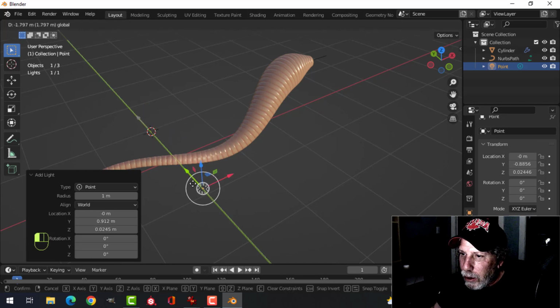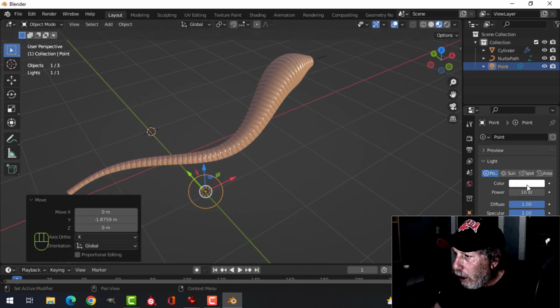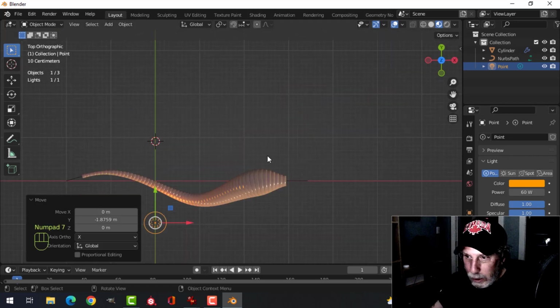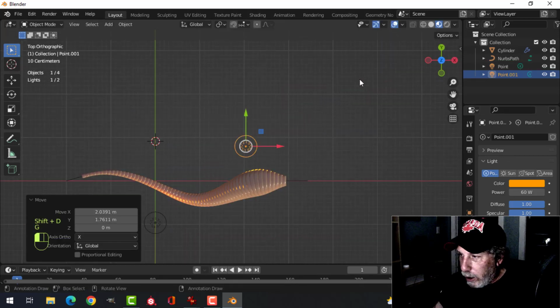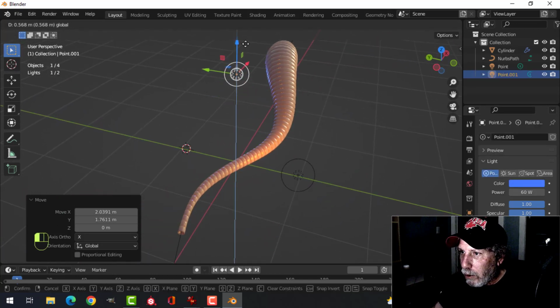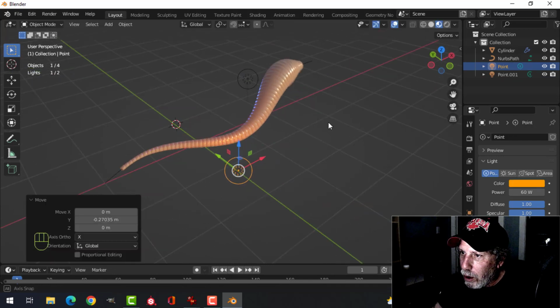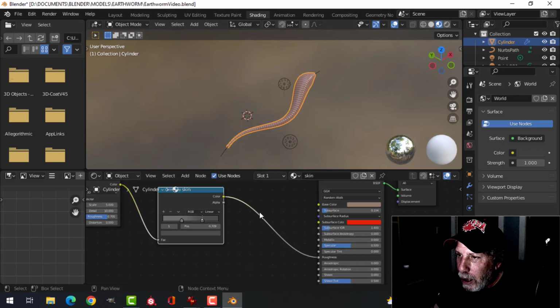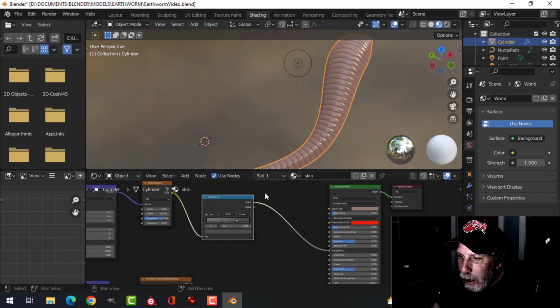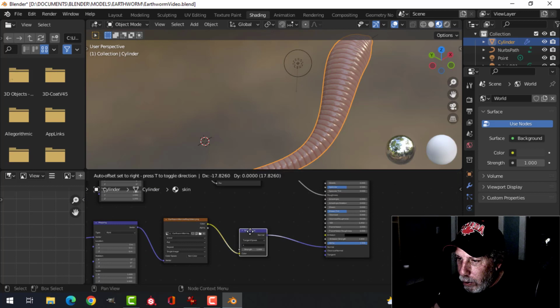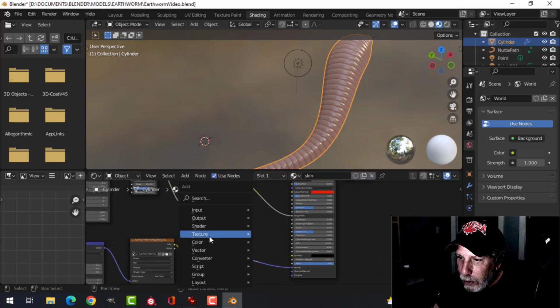And we're not done with that material yet. I'm going to pull that out, and I'm going to make this an orange color, and I'm going to bring that up to about 80. Maybe 60. And I'm going to take another one, Shift D and G, and I'm going to bring it over here, and I'm going to make this blue. Bring it up a bit. Let's just get some different kinds of colors bouncing off that thing. Let's go back into the shading tab and do a bit more here. Let's pull that back, and let's add a vector bump.